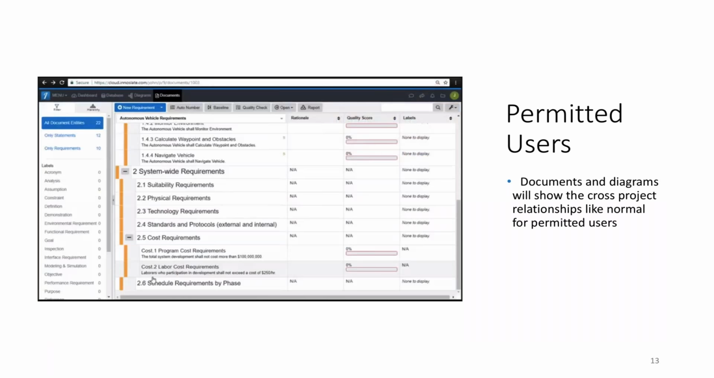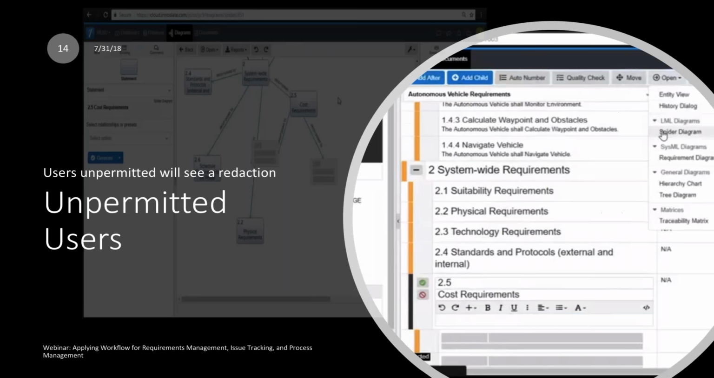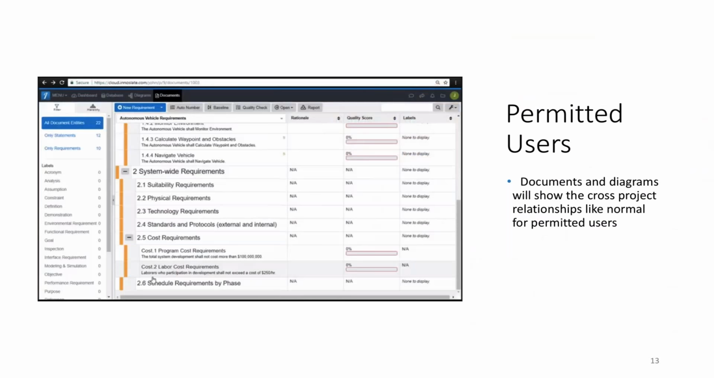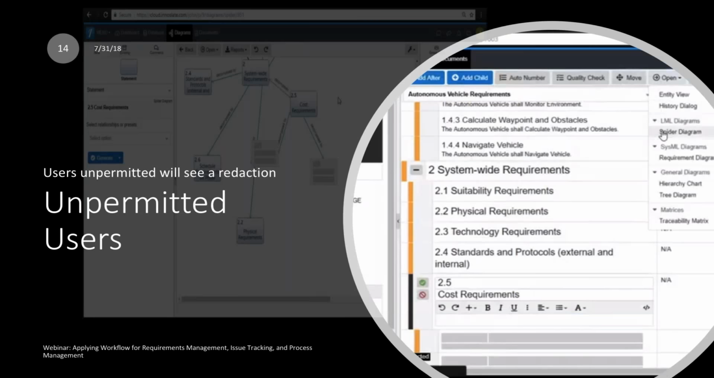Permitted users can look at the different diagrams and see the information. People who don't have access to it won't. The unpermitted users get a redaction. So in fact, let's go back and see that again. So if you look at the bottom of this, those cost requirements were things that this particular user could see, but the unpermitted user sees the redaction bars. And so that's another aspect of it that I think is very helpful, and it's also part of that permissions-based part of the workflow as well.